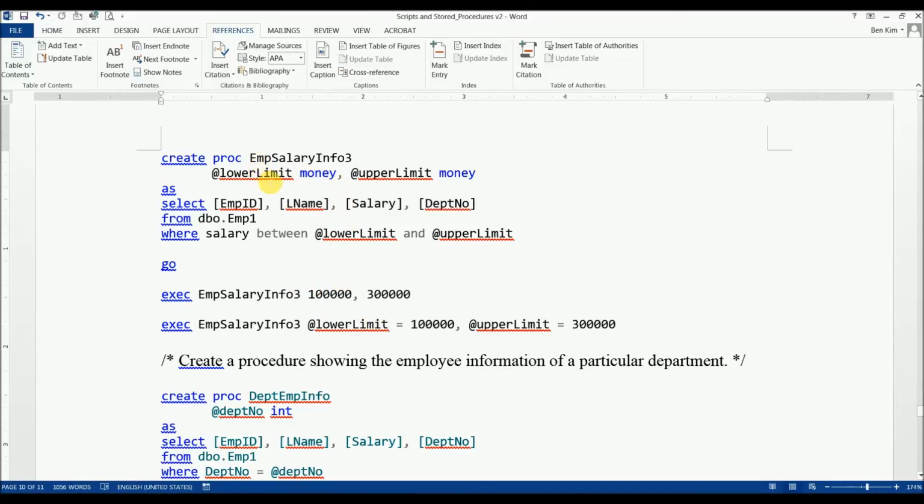As you can see over here, the position is actually very important. Whatever the order of parameters defined in the stored procedure, you have to follow them like this: 100,000, comma, 300,000. If you don't like that, you can specify the name of the parameter and then provide a value, like execute emp salary info 3 and parameter @lower_limit equal to 100,000 and @upper_limit equal to 300,000. Okay, so let's take a look.